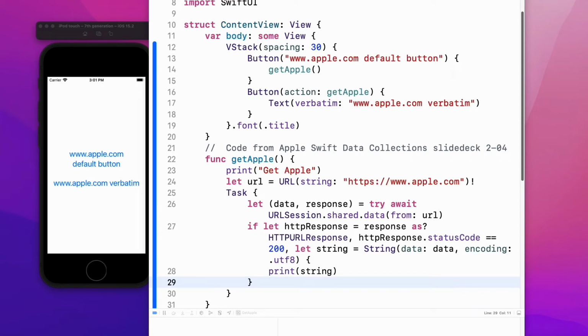I ran into something unexpected today. I was working with some code from the Apple Swift Data Collection slide deck 2-04, where you go and get data from URLs such as www.apple.com. And I created a button, a default style button, where the title had www.apple.com, and it would call my function to get the slide deck.